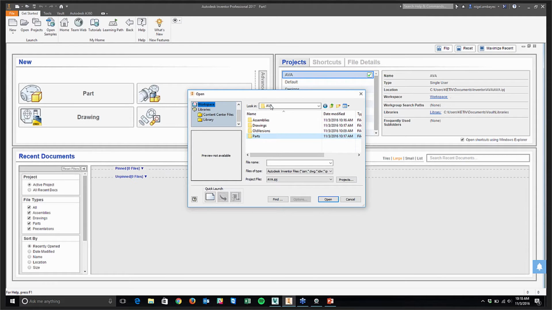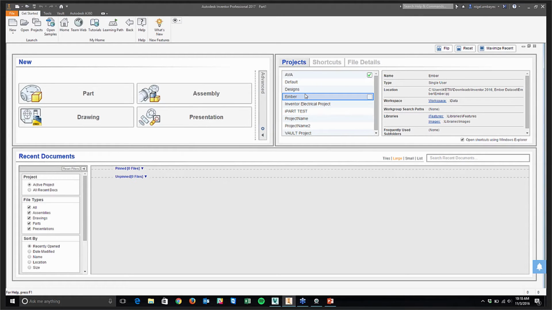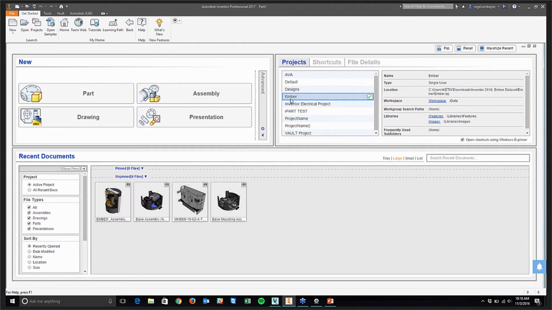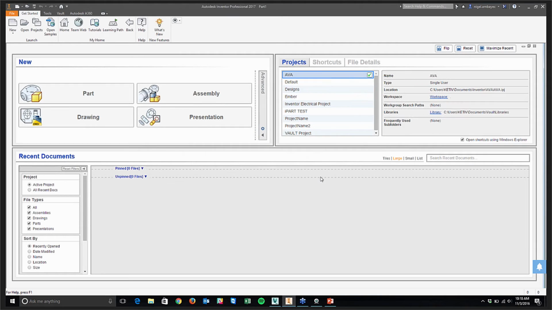As you can see, it looks in this AVA folder. I'll go ahead and change my project real quick to this Ember project, which is one of my demo projects. If I have this project open and I hit the Open tab, it's going to go into this data folder, which is what the data folder for my Ember project is called, and all of this is here. So it's going to default to this folder if I'm using that project. It's just a way to make sure that all of your stuff stays where it should be, and you're not saving files for this AVA project in a different one. Definitely good to keep track of that.